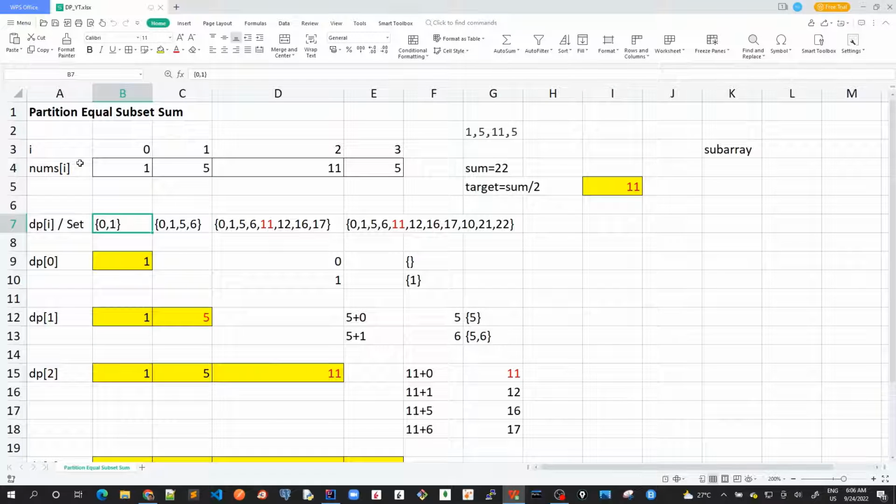First of all, as we have noticed, we need to check the sum of all the numbers, and if the sum is an odd number, then we have to immediately return false, because if it's odd, then we have already discussed that we cannot partition it into two equal subsets having equal sum.